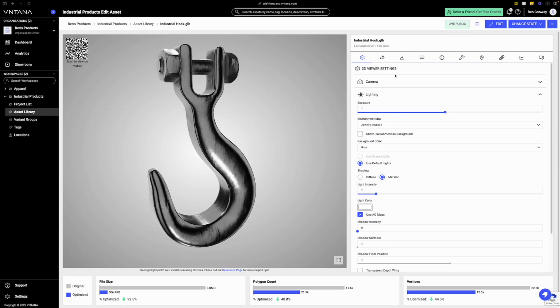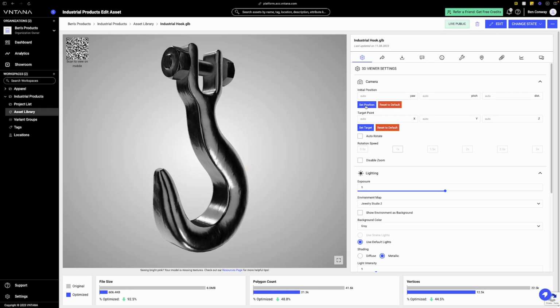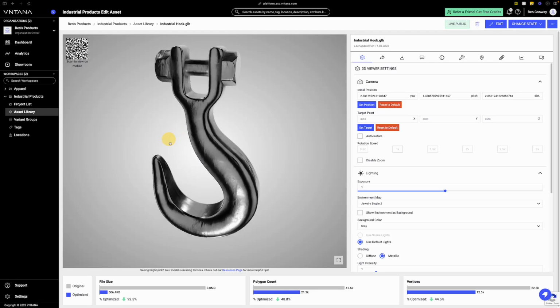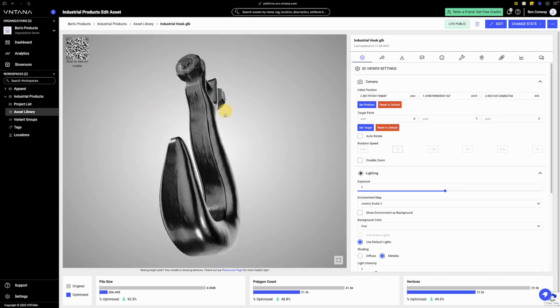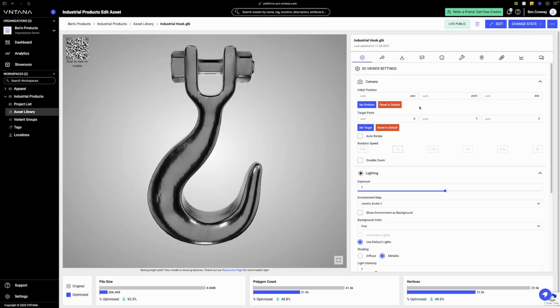So the first thing we're going to see is the 3D viewer settings. And this is getting updated pretty regularly, but most of it's pretty self-explanatory. So initial camera position, you can just set it so that the camera will load at this position every time. So the way that the viewer works is you're actually rotating a camera around the 3D object, not the 3D object itself. To put it back to where it was, you just click reset to default and it'll do that.